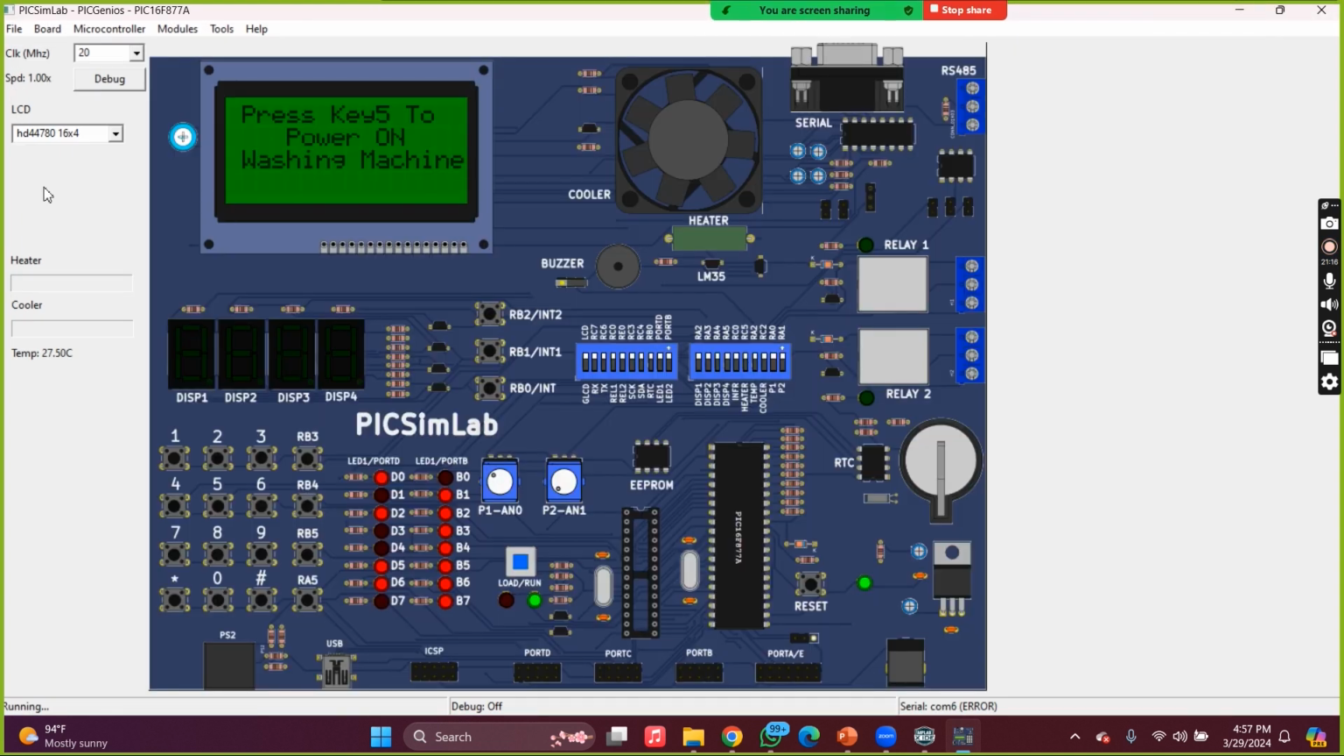Now it says press key 5 to power on the washing machine. Like Veda said, the switches are numbered so that RB0 is switch 1, then switch 2, switch 3, switch 4 and switch 5. So RB4 is our switch 5. I press RB4 and turn the washing machine on.